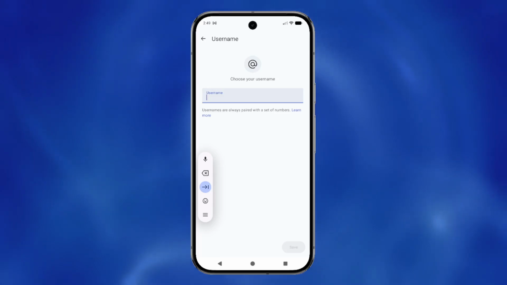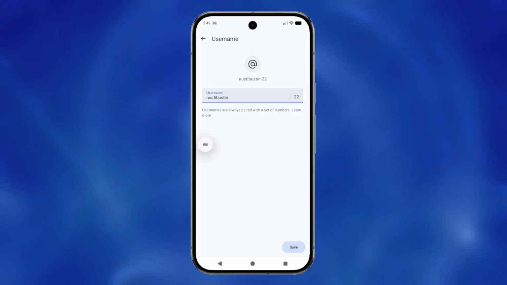To create your username, tap the text field at the top and enter your desired username. Signal will automatically add some numbers after your username for uniqueness. If you want to customize these numbers, you can delete the auto-generated ones and enter your own two numbers right beside your username. This helps make your username more memorable while still keeping it unique on the platform.